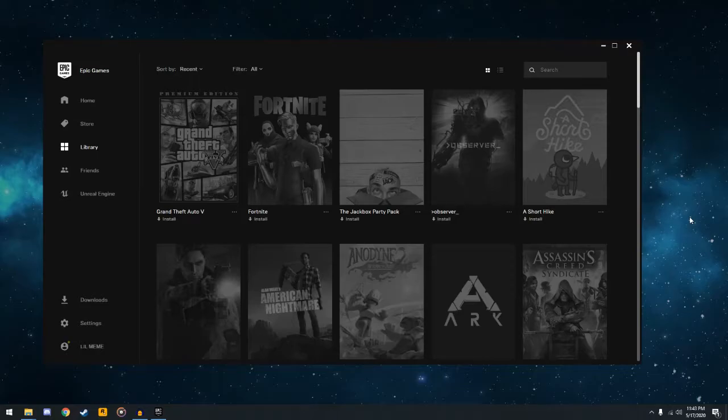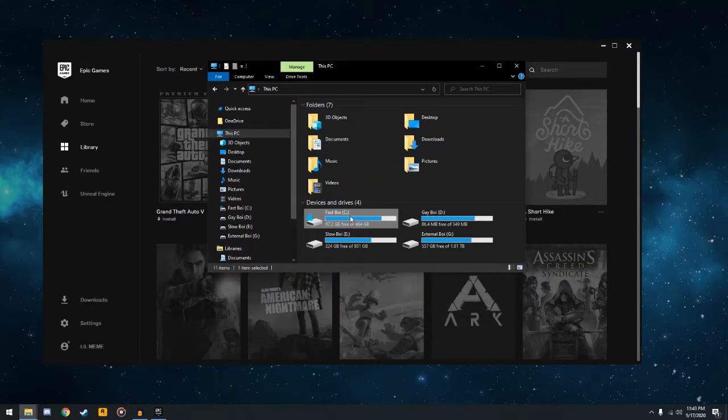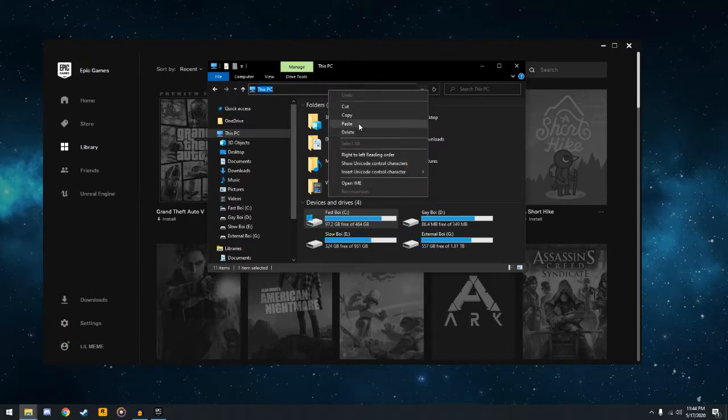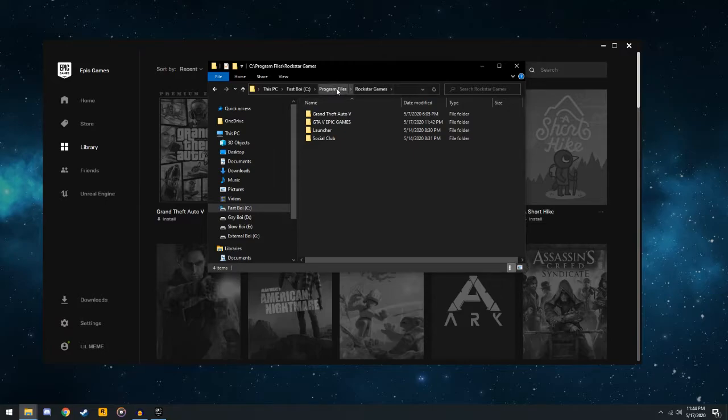So for this video, I'm going to show you how to convert the Social Club version of GTA to the Epic Games version. So what you first want to do is go and find out where GTA 5 is installed. By default, it is installed on the C drive and then Program Files (x86) and then Rockstar Games. But for some reason, I have it on Program Files.